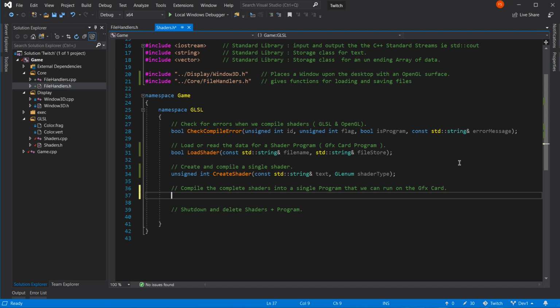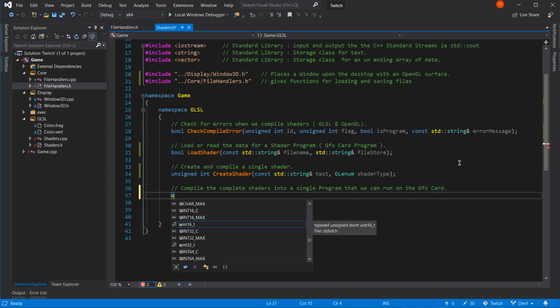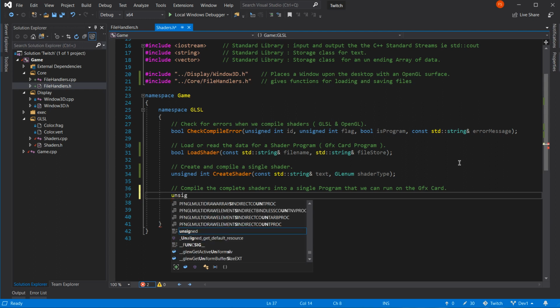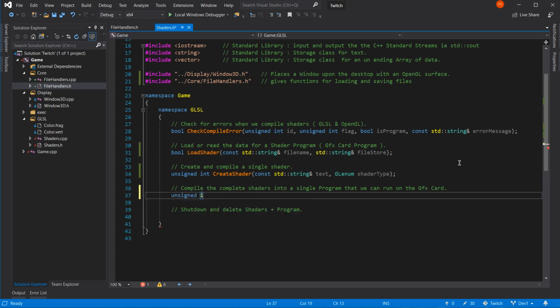So let's have a look at the end of shaders. We're looking at unsigned ints, aren't we? Could use GLuints for this. No, use unsigned ints just in case. The compiler might get a bit iffy with us. Unsigned int.